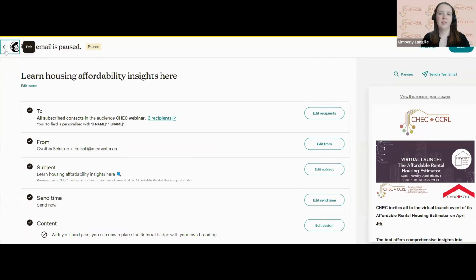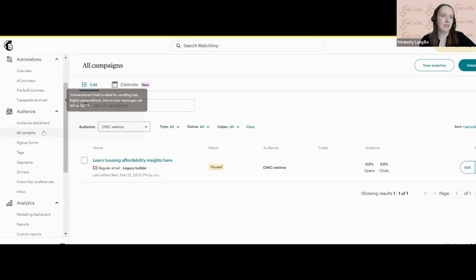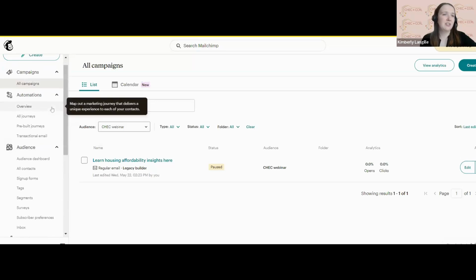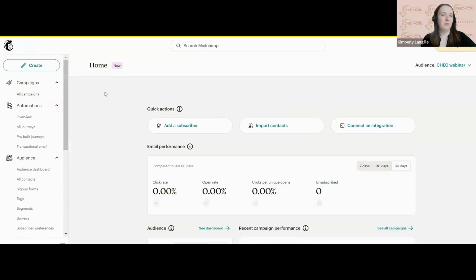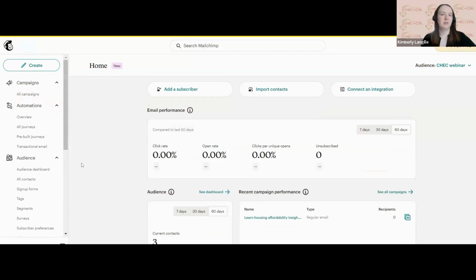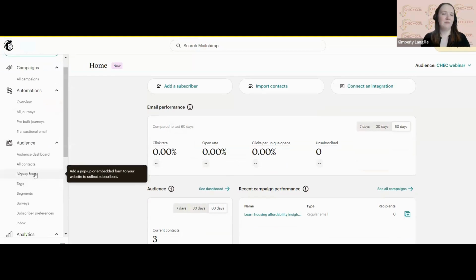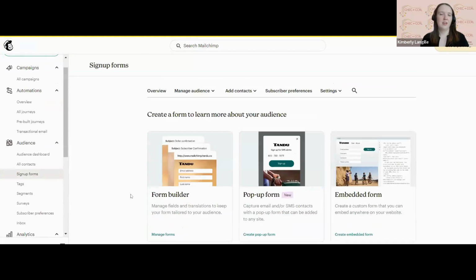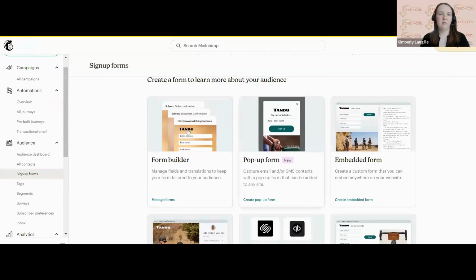And yeah, just trying to make sure I cover everything. Another thing you can do, and this is actually very important, is make a sign up form. So say you go back to home, and again, you can see your email performance, and I'll talk about open and click rate in a second. You want to go to audience, sign up forms, and there's different types of forms. If you have a free account, probably do form builder because that will be available to you.